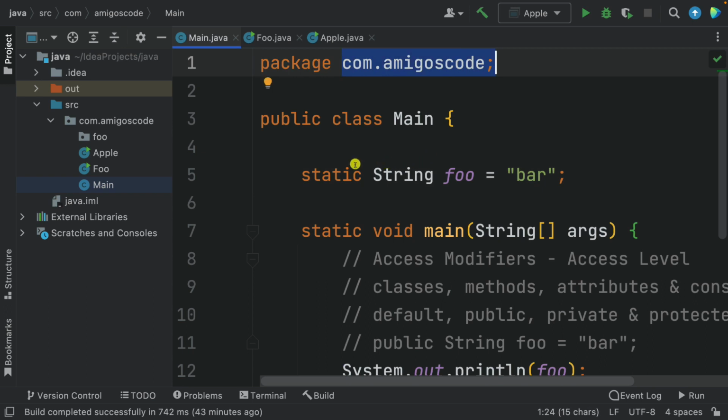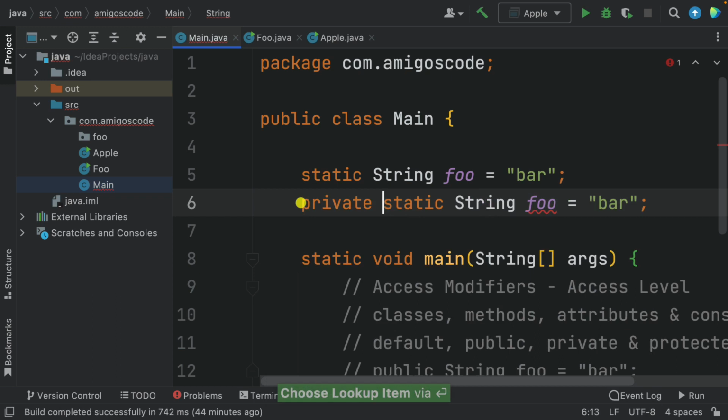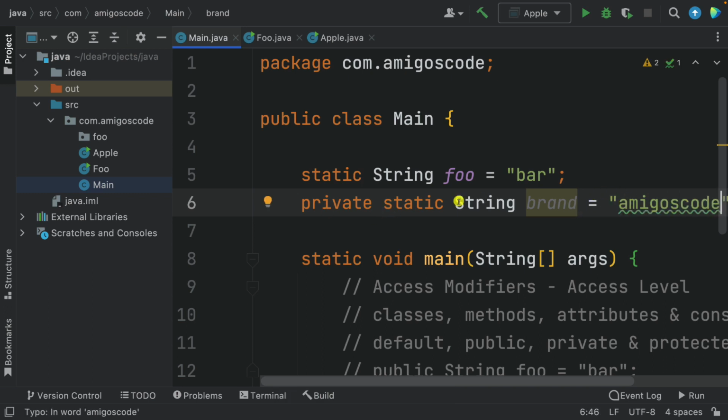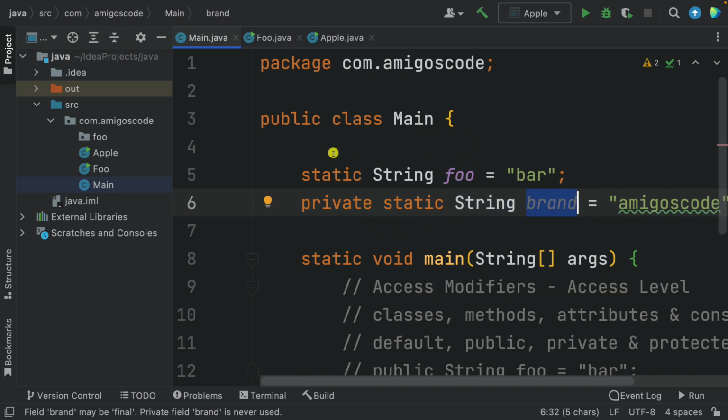Then we have private, which means that, so if I have a field in here and if I say private, and here I'm going to say brand, Amigos code, the only thing that can access this brand is anything within this class. Now, this is really important to understand because moving forward, we're going to use all of these keywords. And if you're still confused, please let me know.